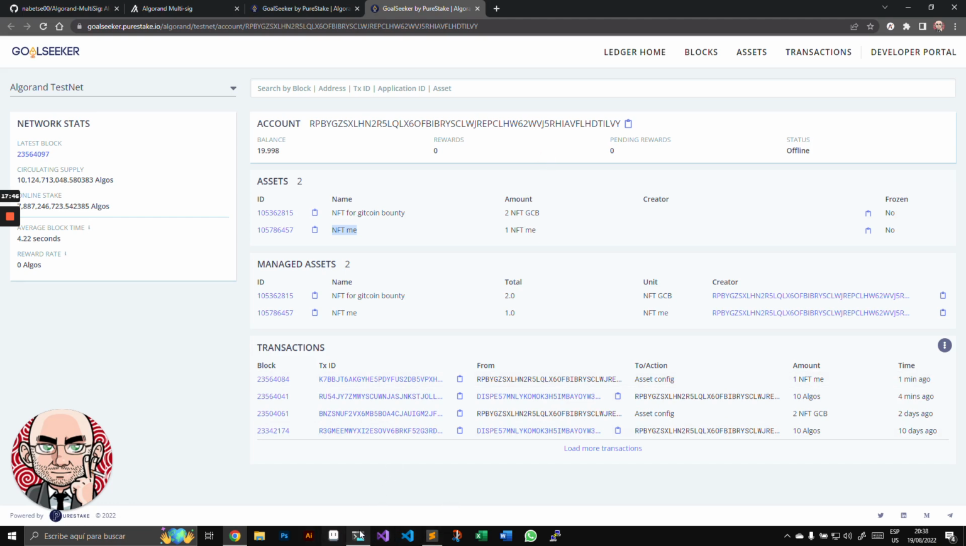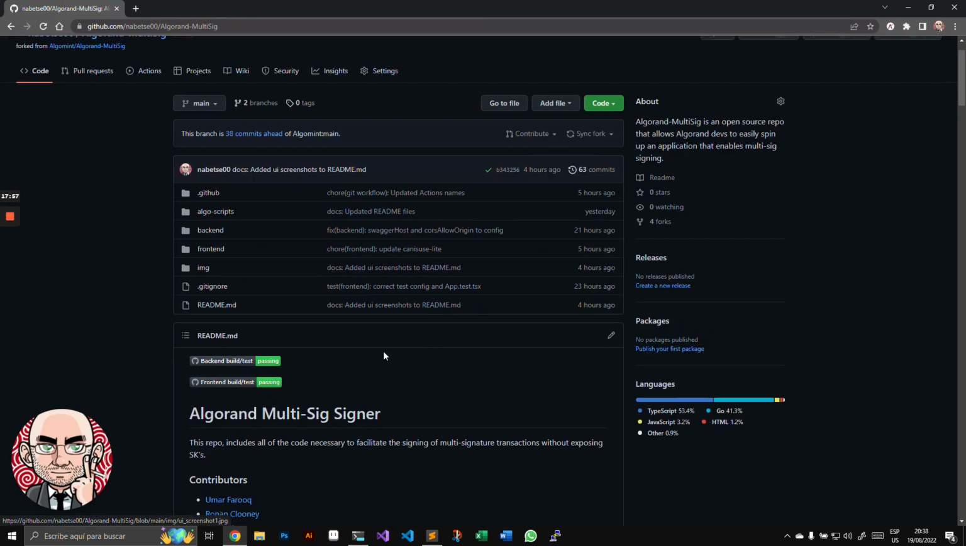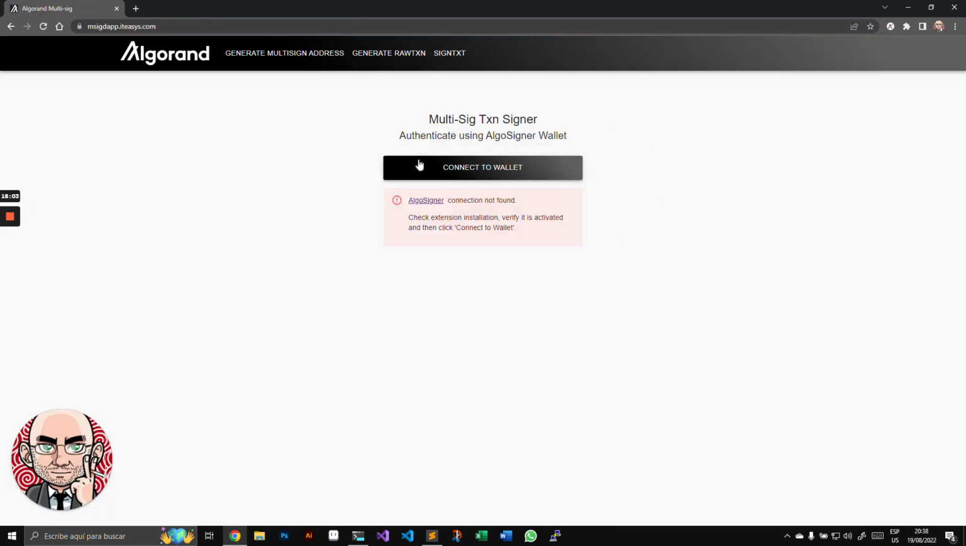Okay, that's all for the demo. Of course, there is a live demo of all of this. If you check the README file, you can see it right there: demo for the front end, demo for the back end. If you click the back end, same thing. You can try it already without setting up a local installation, a local setup.